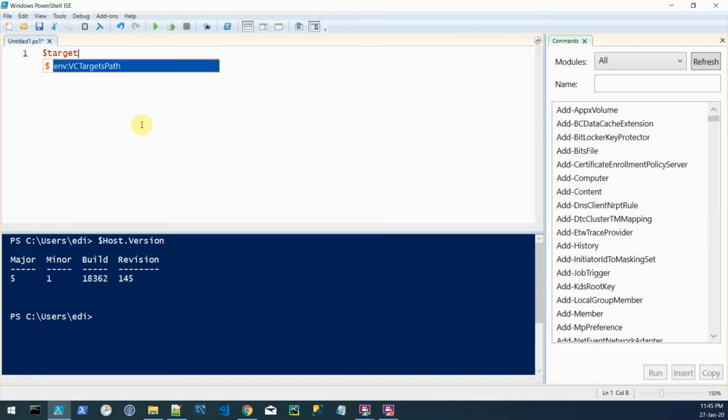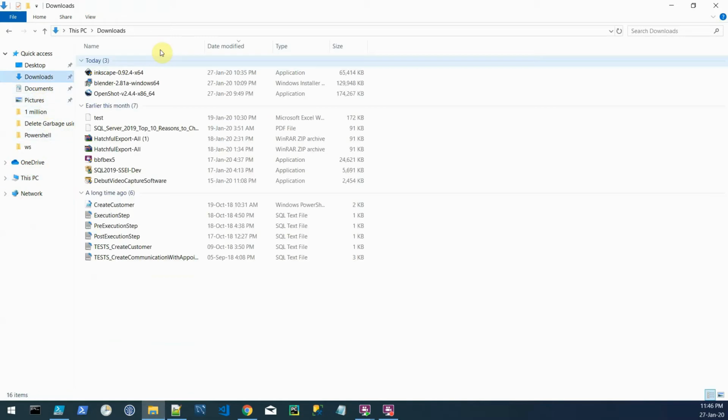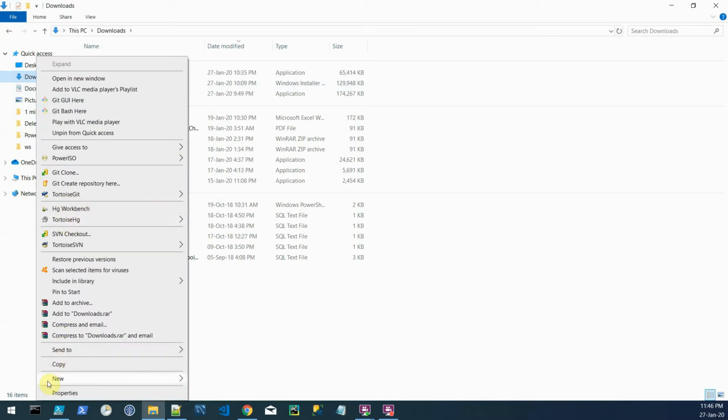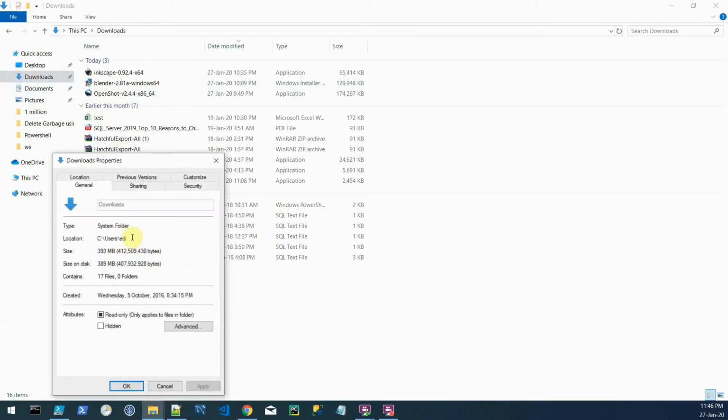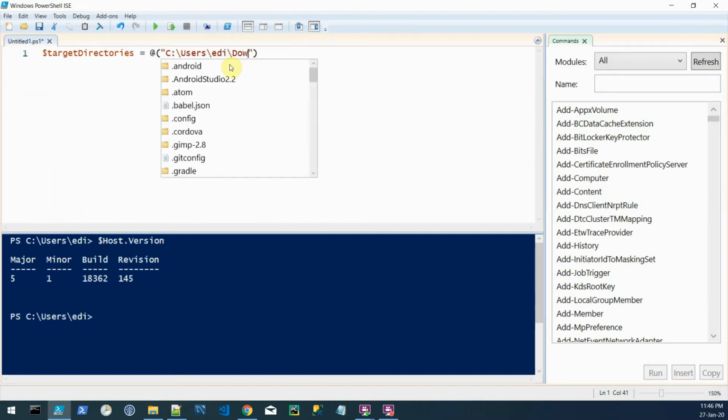Okay, so let's name it target directories. This should be an array that will contain three directories. First of all, the downloads, which is this guy, properties. Okay, and downloads.